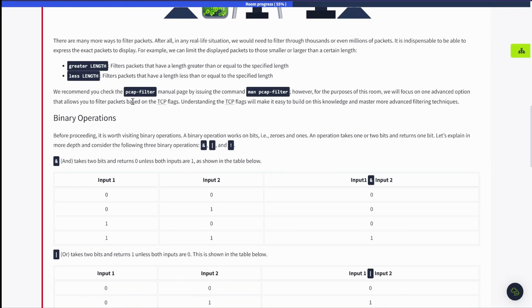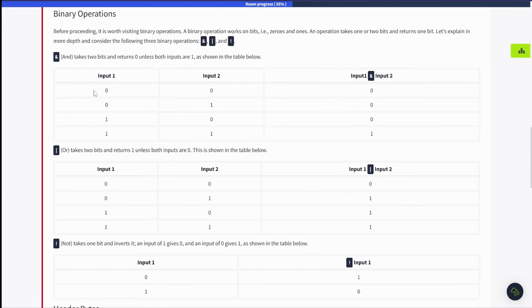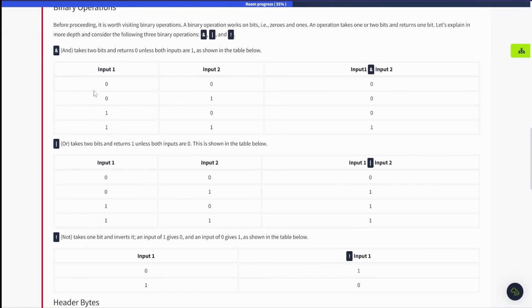And then another thing that they recommend is this PCAP filter manual page. So if you just type in man pcap-filter, it will help you go through and understand some of the different filters that you can use with Tcpdump. So then down here, they're going to give us an introduction to binary operations.